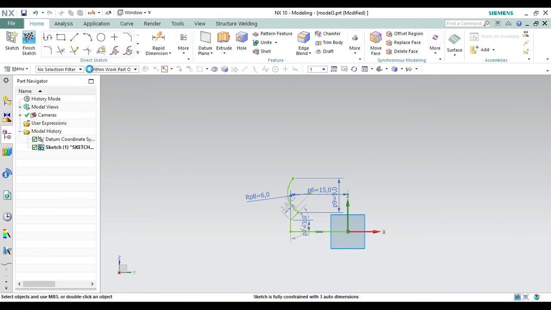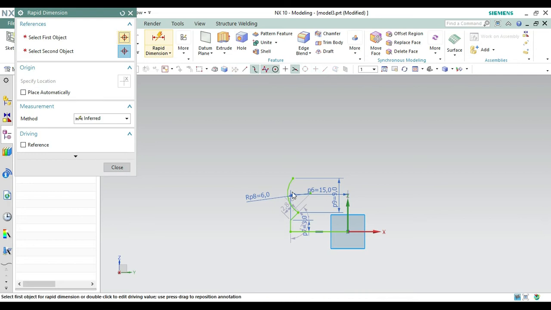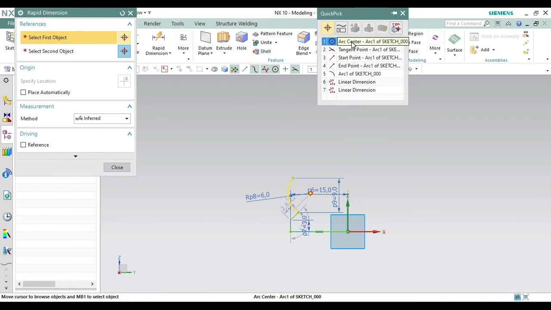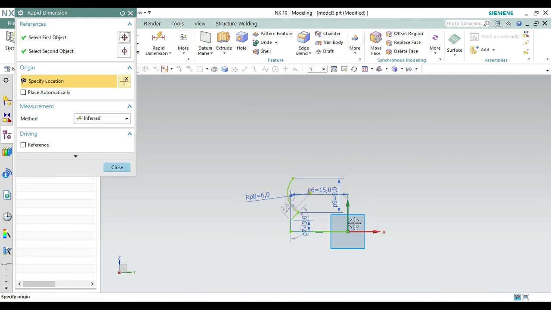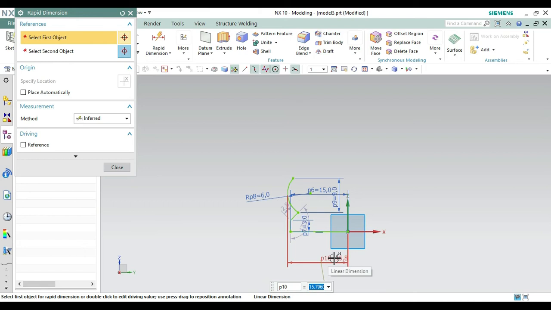Now what we have to do is to make the horizontal. So again, going on rapid dimensioning, we have to take the tangent point. So right click on this and set from list. Take the arc center, no tangent point. Okay, then taking this origin point, this distance should be 14. So is it 14? Let's see it. It is 15.8. We have to make it 14 like this one.